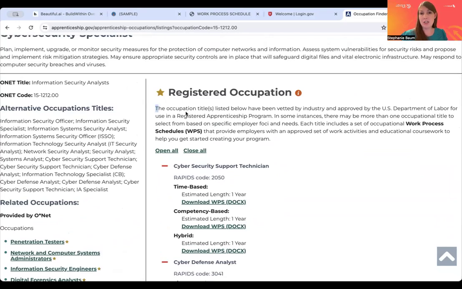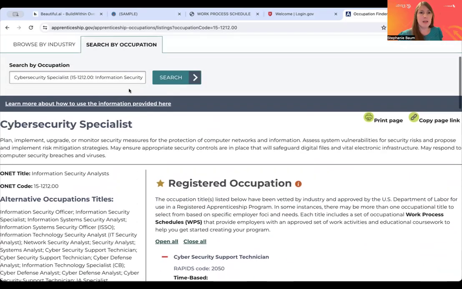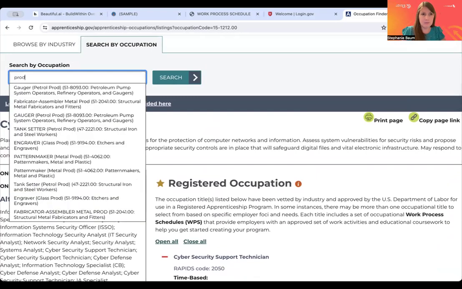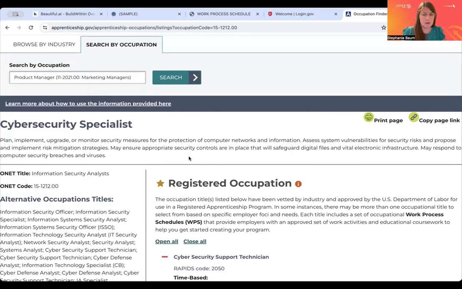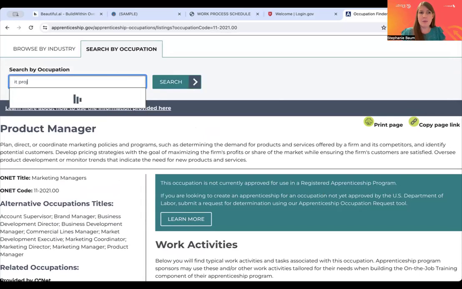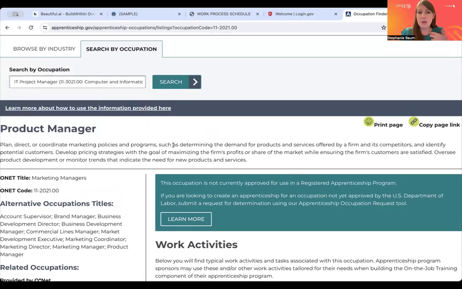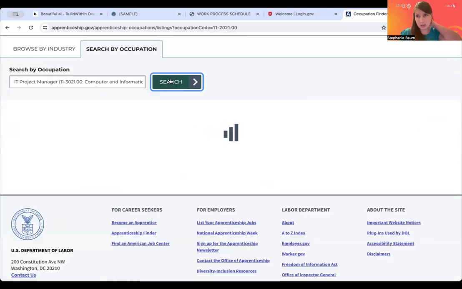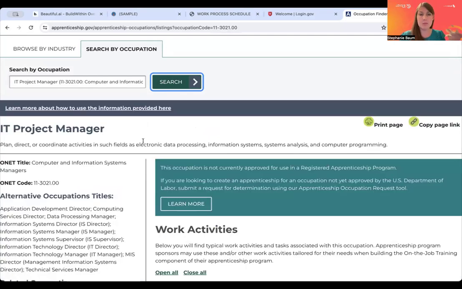So you can see here the occupation have been vetted by the industry. I might look at a different role, let's say, and so this particular product manager is not currently approved, so there's a process to go to get this role approved as apprenticeable, or there's support that we could provide in providing an alternative role that is approved that's pretty close, that has the ability to be an apprenticeable role. So we're also available to be a resource in that way.